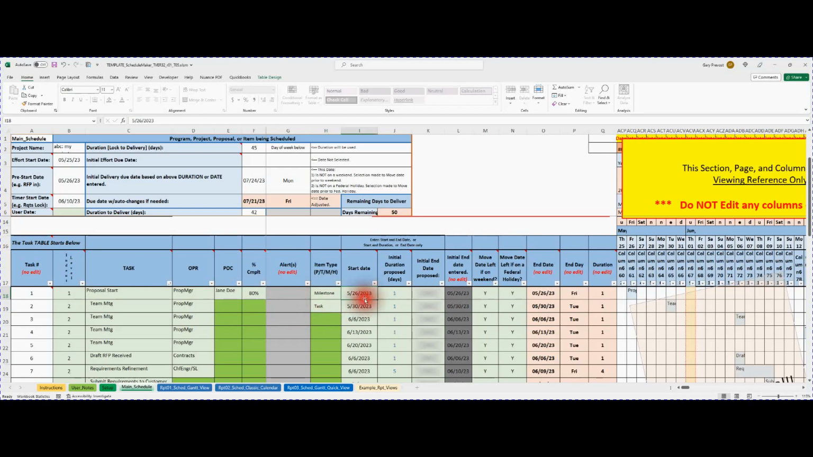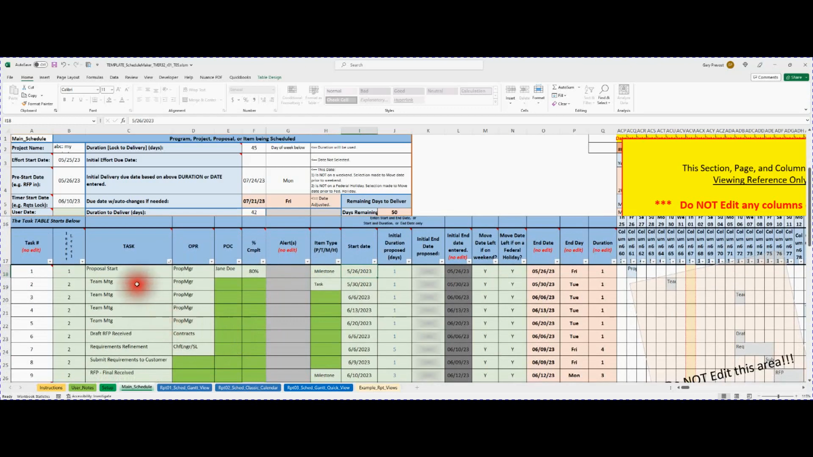Then you want to enter the start date of your activity. I've pre-populated this, and don't get hung up on the names, don't get hung up on the sequence and the dates. This is just for reference as what you could do, and in this example it is for a proposal. So I have a proposal start date of 5/26, a duration, and if I didn't want to do a duration, I could actually enter an end date. Then there's a no edit area, which does some calculations.